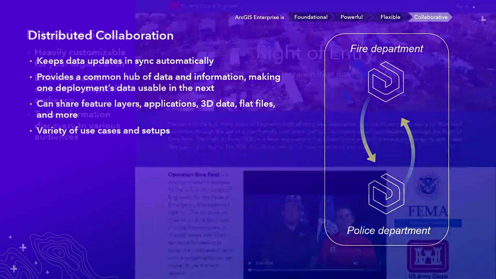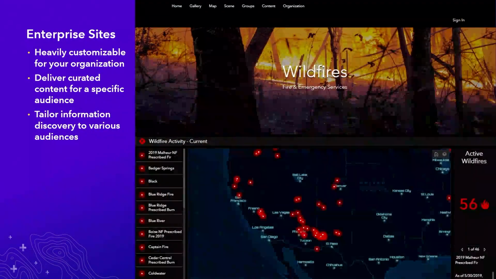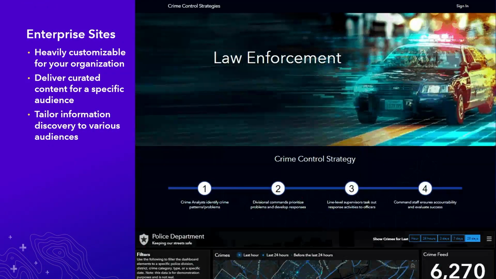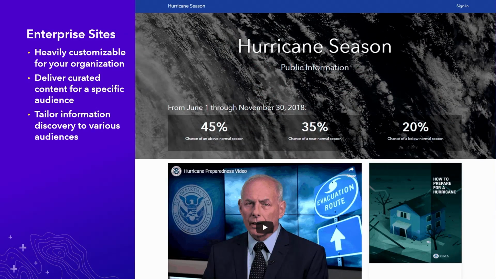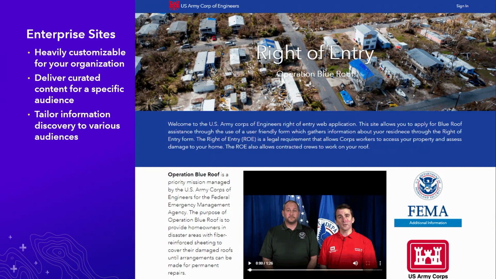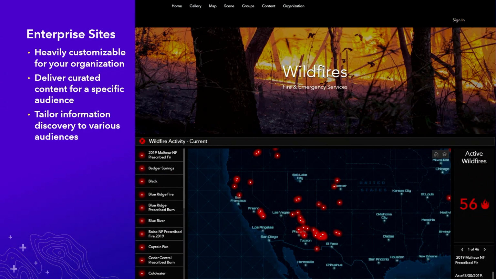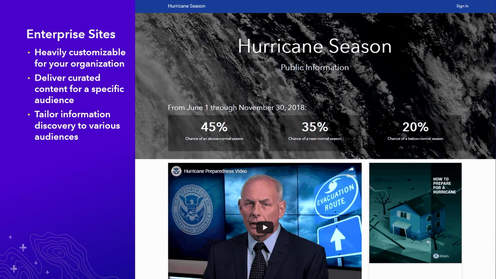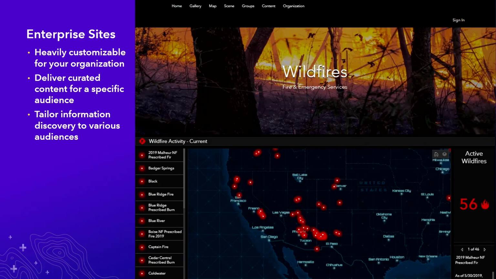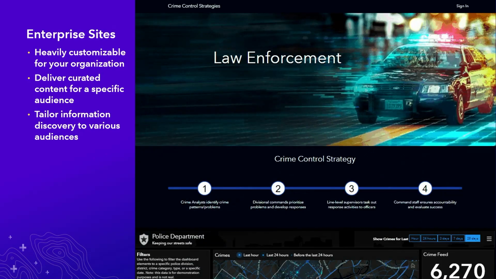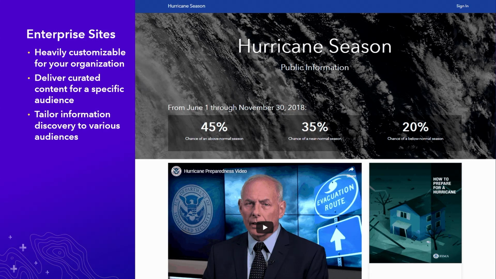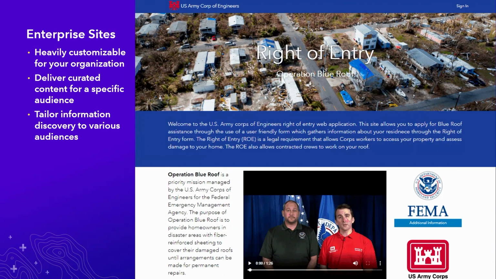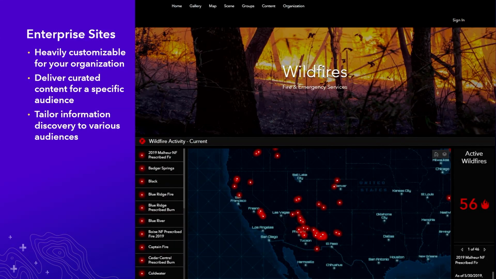Now, if it's not just about sharing the GIS data and you just want people to be able to access it, you might want to consider an enterprise site, heavily customizable for your organization. It allows for you to deliver curated content for a specific audience. Maybe you have public information about hurricanes. You have information just for fire and emergency services. Maybe something separate for law enforcement. You have the ability to tailor information to discovery to various audiences.